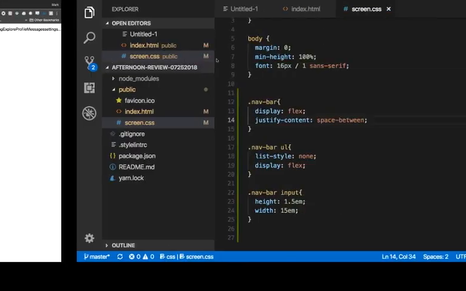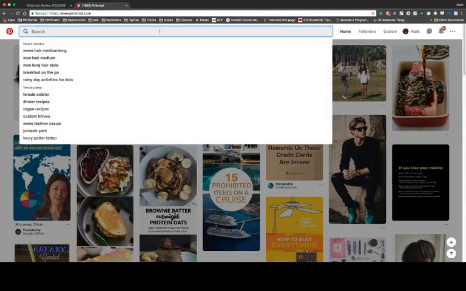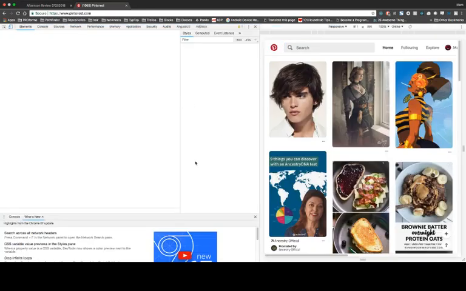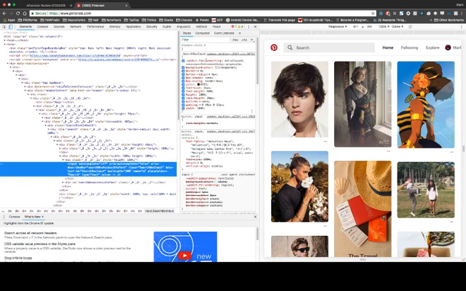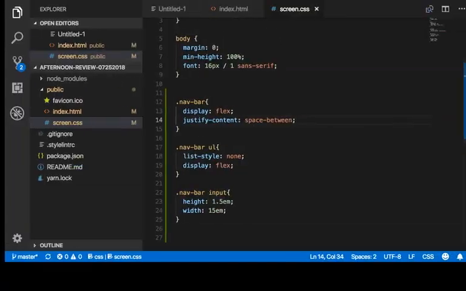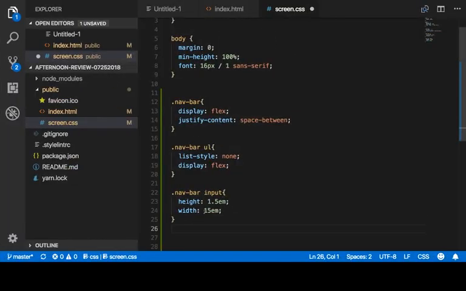Where's the search? You just have to tinker with it. And now you just have to change the sizes of everything. The space bar is in the middle there, so that bar needs to be huge. 30 EMs. Let's see what they have in their styling. They just have width 100% on it.